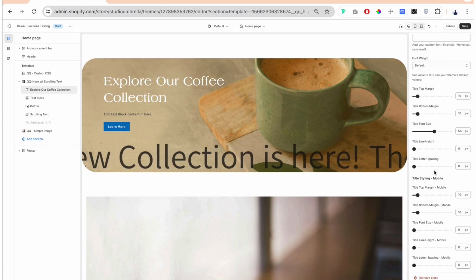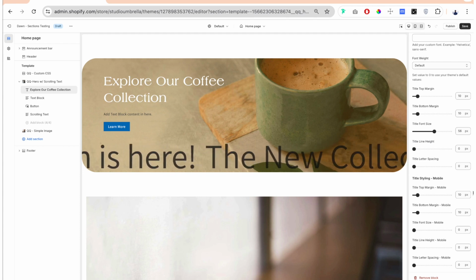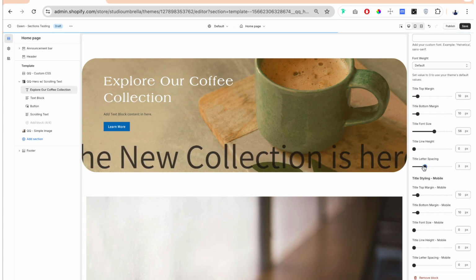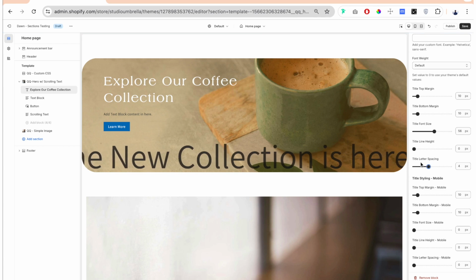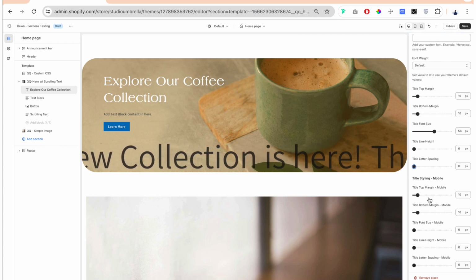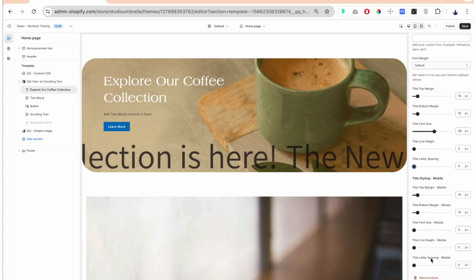Then we have the letter spacing. And the letter spacing is the distance, but horizontally. So right now it's 0, so it's my theme's default. But if I want to add more space between the characters, I can use this field. But I'm gonna leave it at 0 because I really like how it looks. And then down here we have the same settings for mobile. The top and bottom margin, font size, line height, and letter spacing.